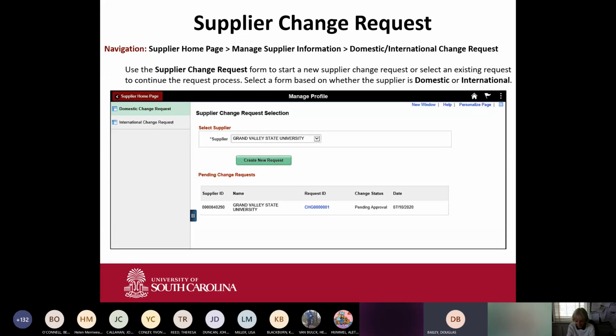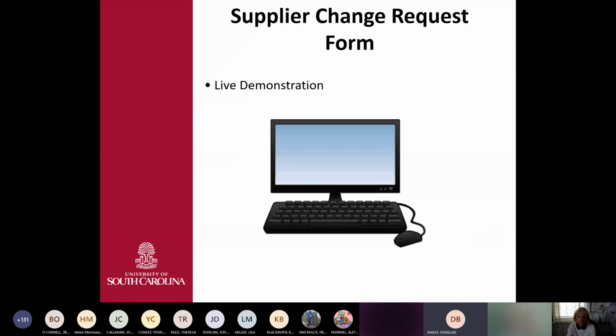Once they're in the template, they'll want to select the appropriate change request template. If they're domestic or international, they'll want to select that and go ahead and continue on with their change request. So let's just show you what that looks like in a demo.